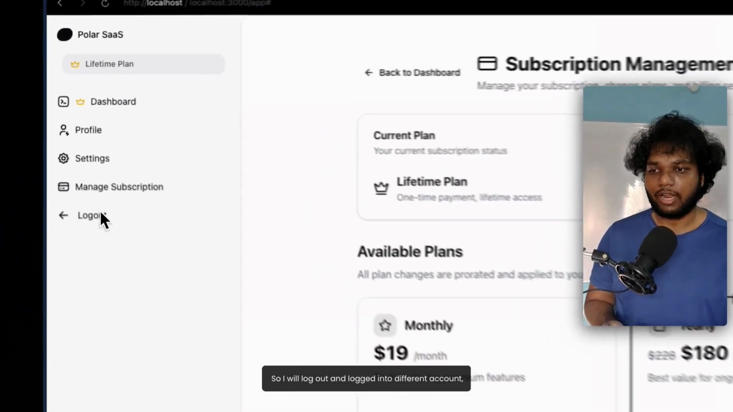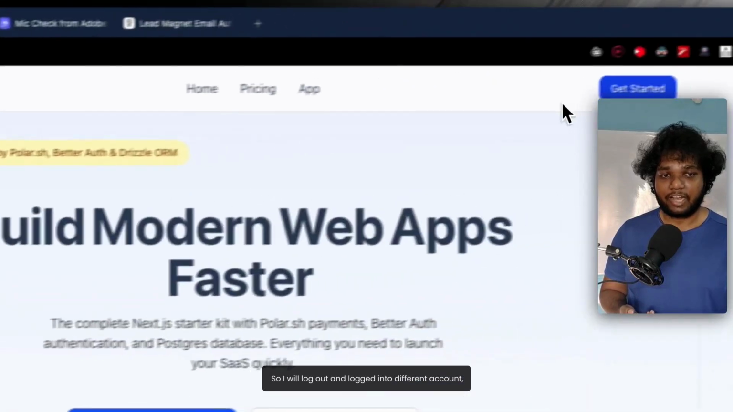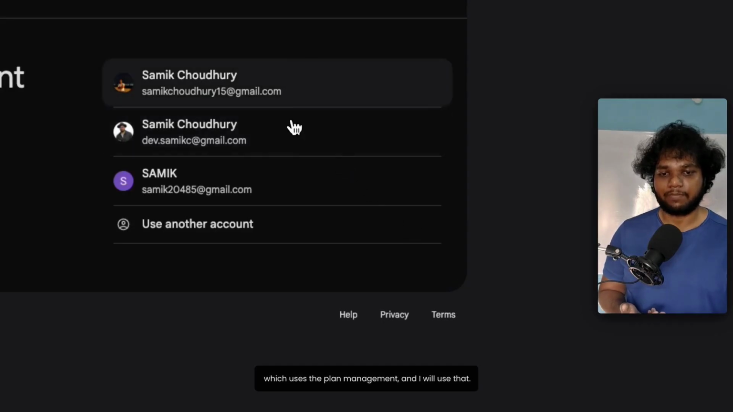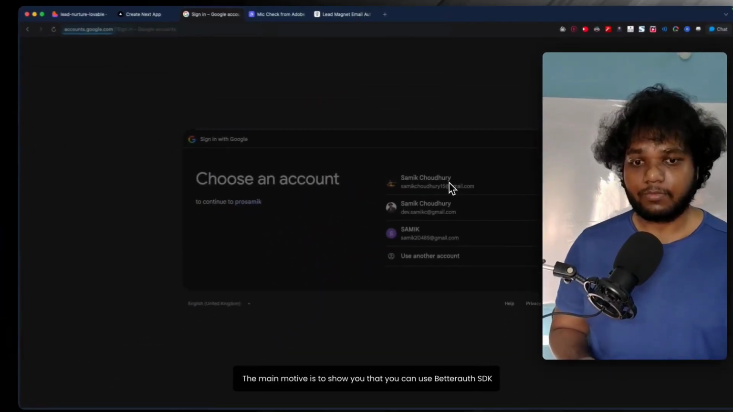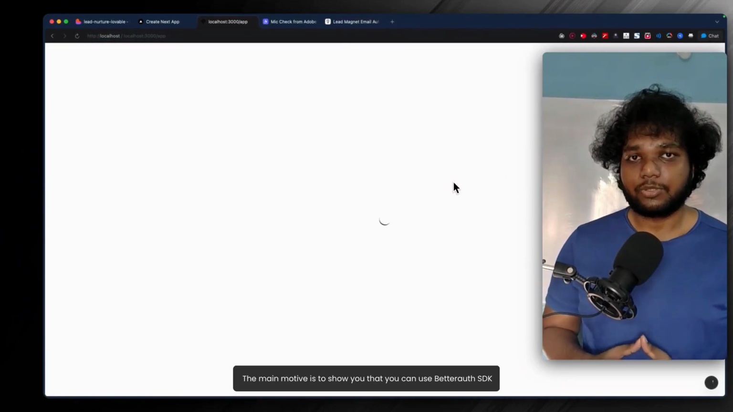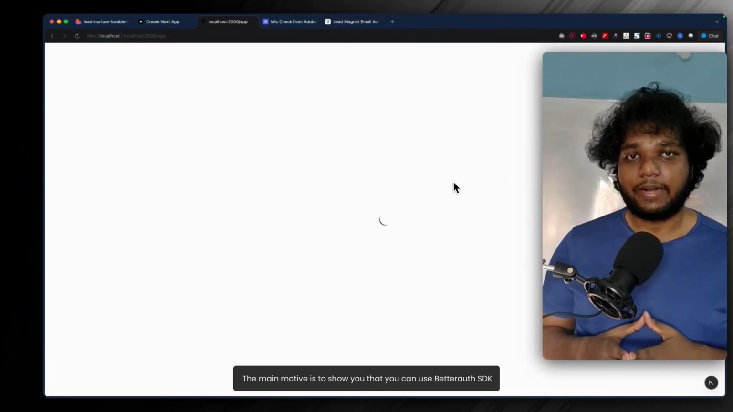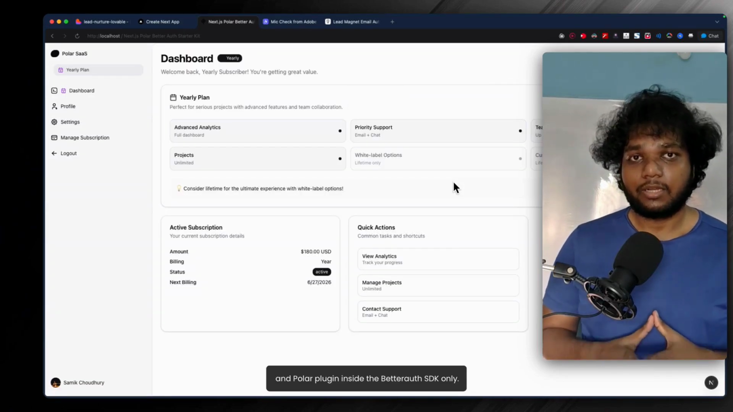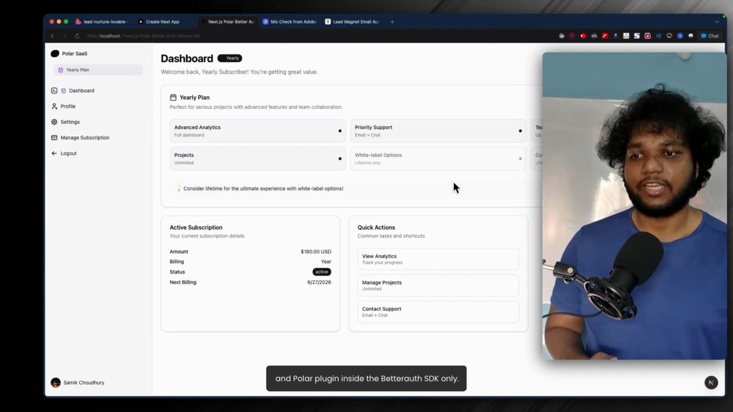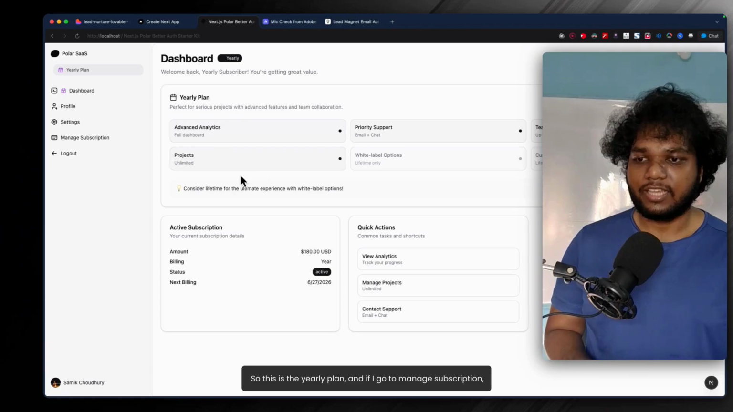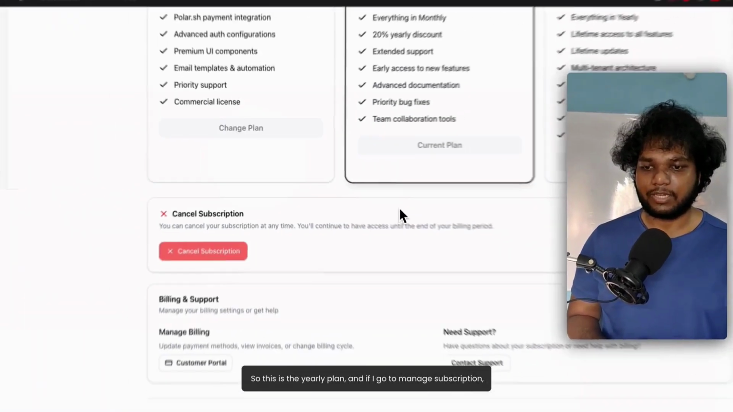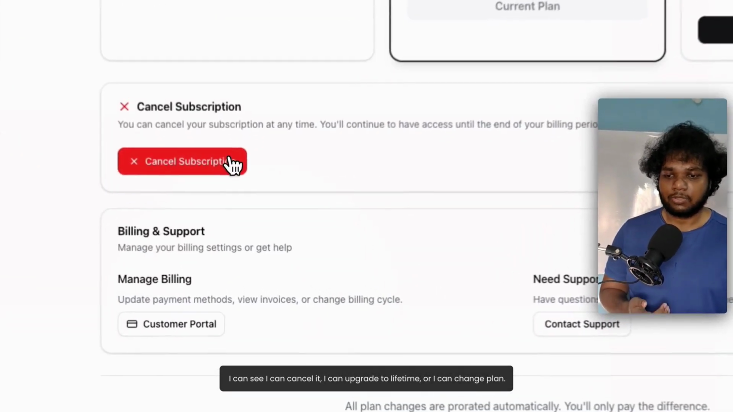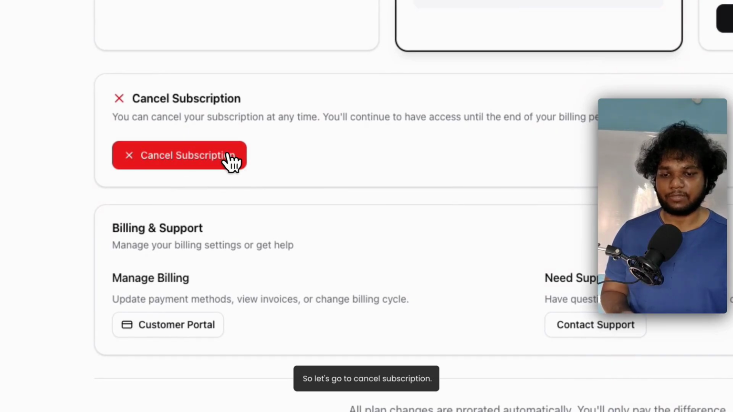So I will log out and log into a different account which uses the plan management, and I will use that. The main motive is to show you that you can use Better Auth SDK and the Polar plugin inside the Better Auth SDK only. So this is the yearly plan, and if I go to manage subscription, I can see I can cancel it, I can upgrade to lifetime, or I can change plan. So let's go to cancel subscription.